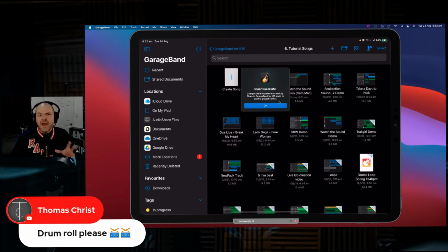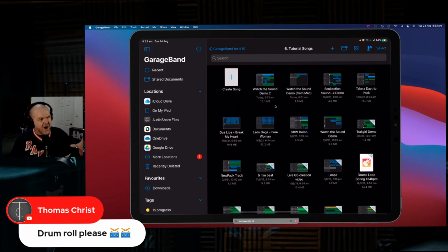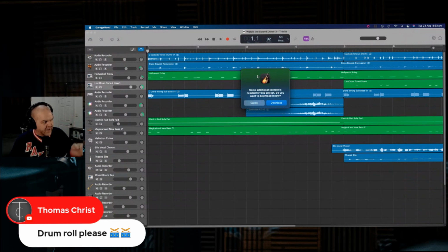Share to GarageBand iOS again to edit the project further. So here's the thing. Now that it's back in Mac, we need to reshare it if we want to do more. So we can't now go back to that iOS project. The iOS project is kind of like a placeholder for adding things in. Here we go. Some additional content is needed. Do you want to download it now? Let's download it. Let's see what this does.